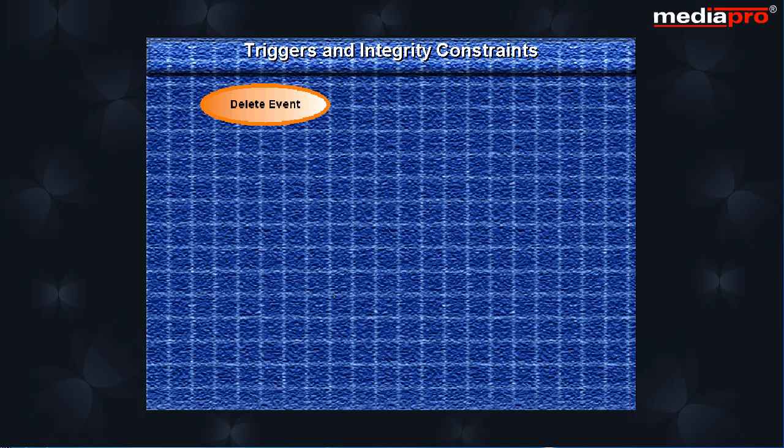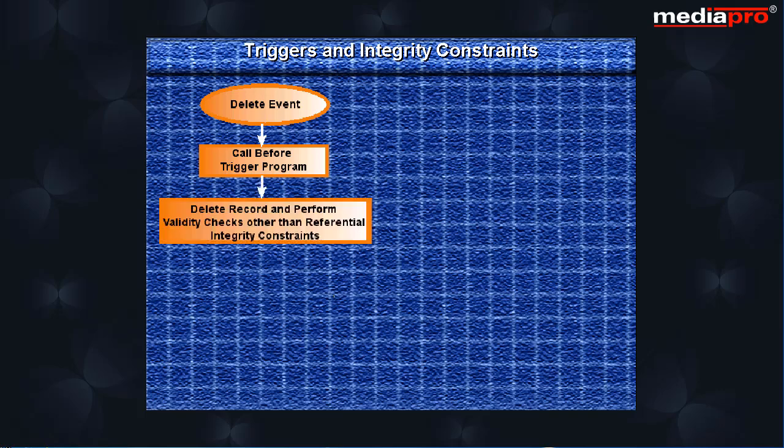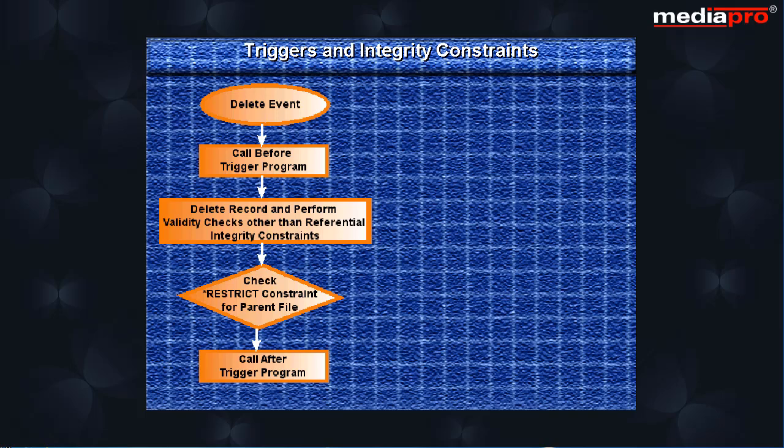In the case of a delete event, DB2400 sequences the triggers and constraints in the following order. First, it calls the before trigger. It then deletes the record and performs checks other than the referential integrity constraints. Then, it checks the *RESTRICT constraint for the parent file. The next step is to call the after trigger.